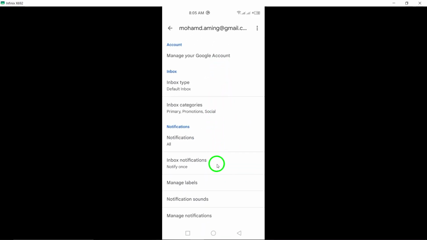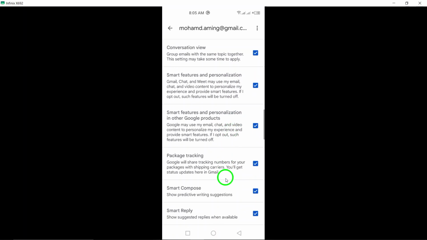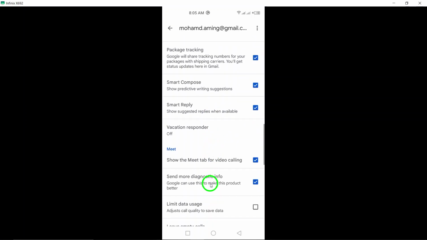After selecting your email account, scroll down until you see the option labeled Open Web Links in Gmail. This is a crucial step. Check the box next to this option to enable it.